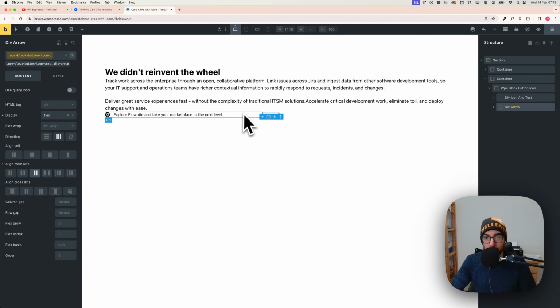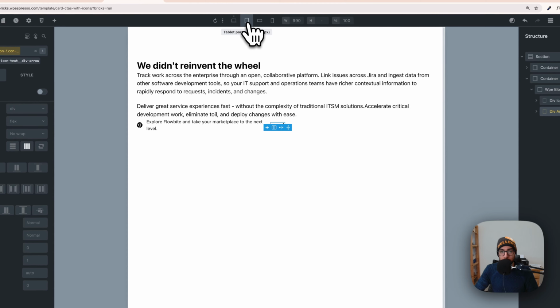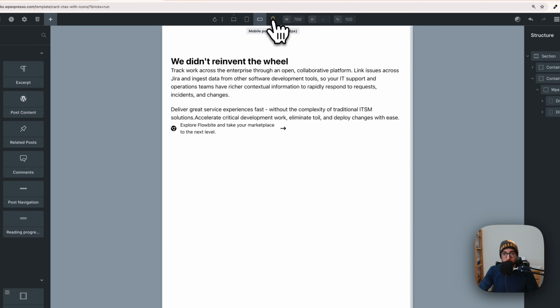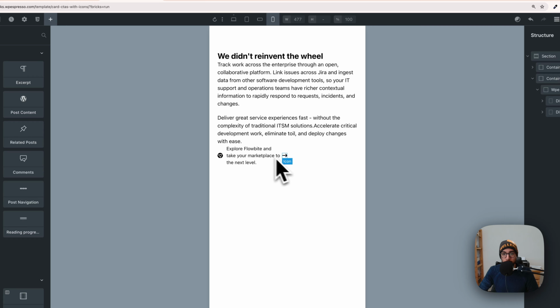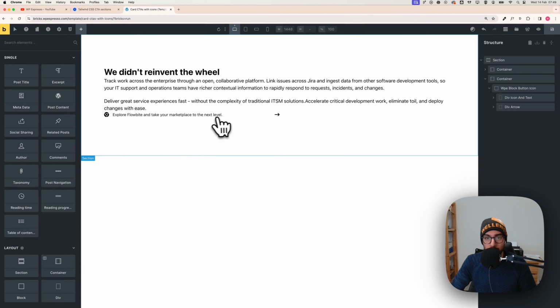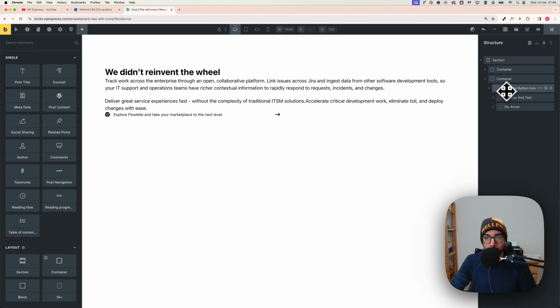Okay. What happens if I go on tablet? So the div stays the same, it's all centered. Here, everything is okay. And on mobile, we will be changing that in a moment. So let me get back to desktop. Now that the structure is actually done, we need to add some padding and style it a little bit better.